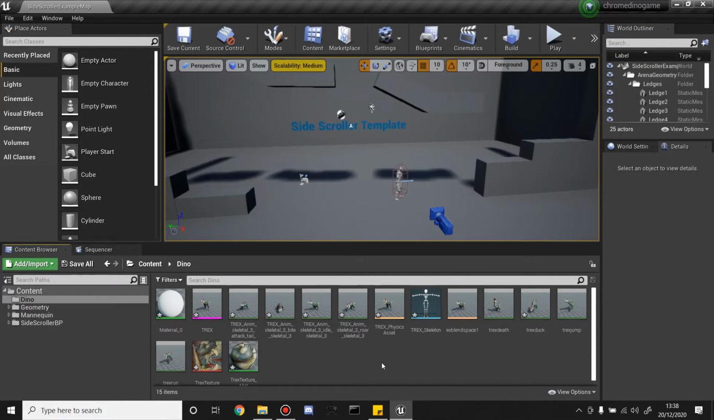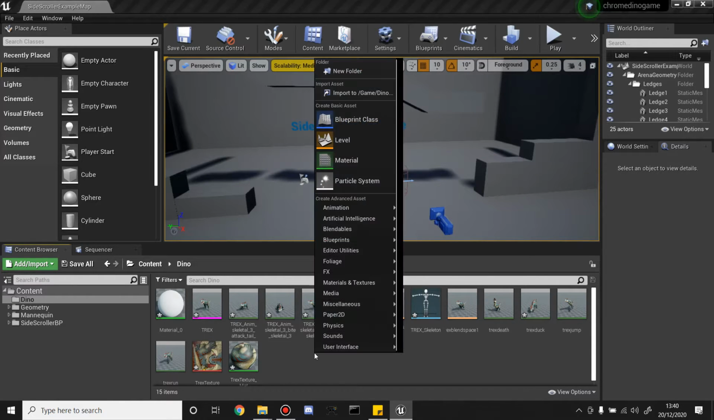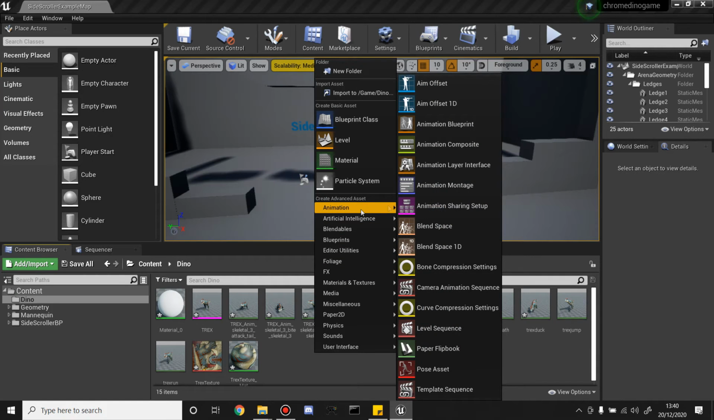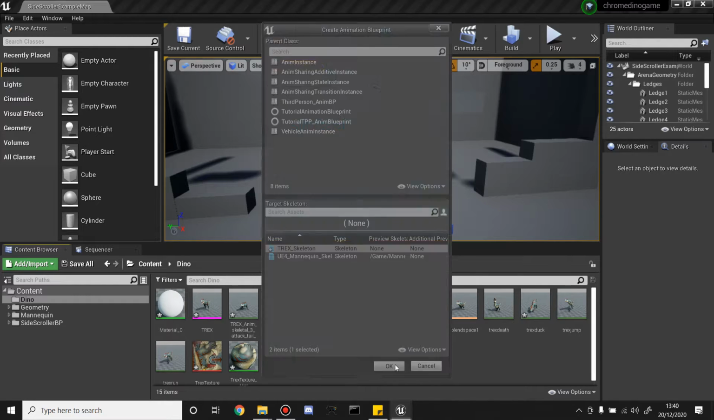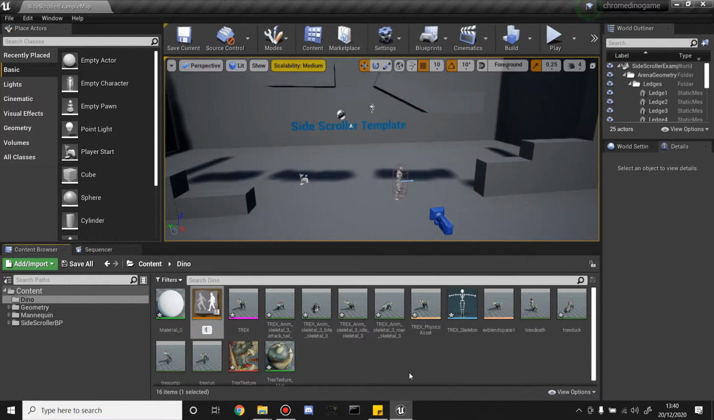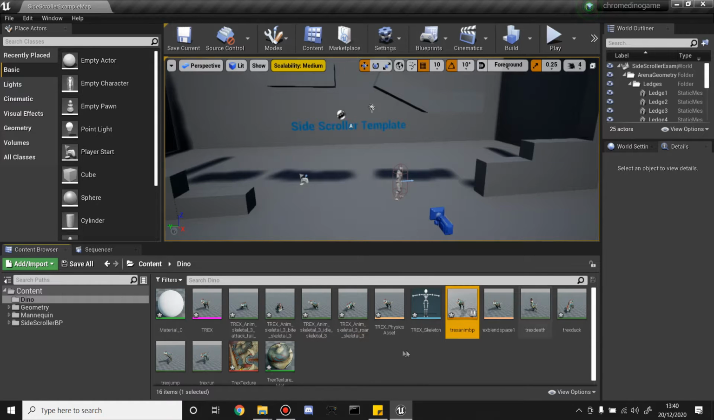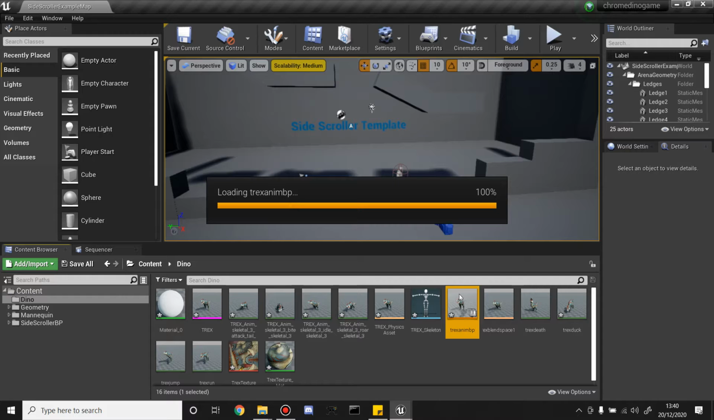And then next we're going to create an animation blueprint, and this will contain and hold the data for all of the T-Rex's animations. We want to right click, look for animation, and then animation blueprint, and then I'm going to select the T-Rex skeleton and select OK, and then we can just call this T-Rex anim BP, so T-Rex animation blueprint. And we just want to double click and open it up.